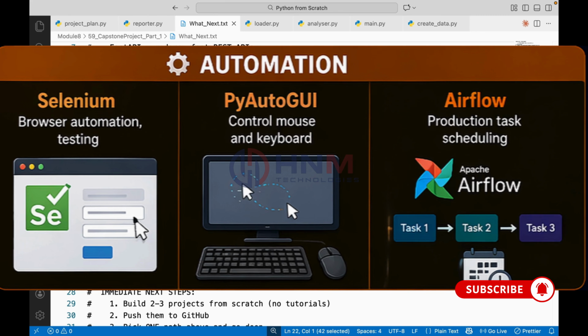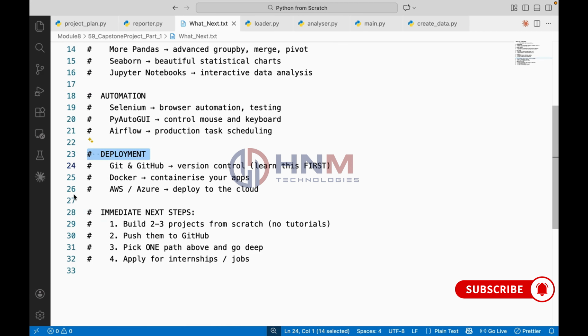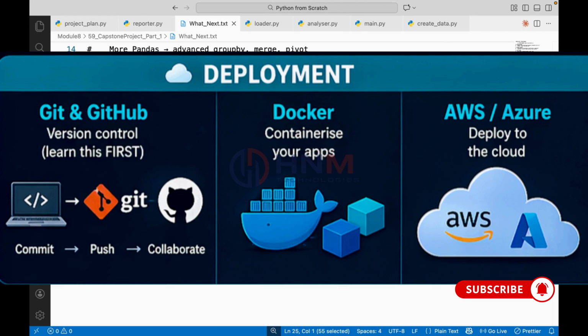Airflow handles production tasks and scheduling, used in companies for workflows and scheduled tasks like data pipelines, daily, hourly, automatically. And then deployment: Git and GitHub, to track changes, collaborate, and store projects. Without GitHub, your work doesn't exist for recruiters. Docker makes your app run anywhere. You don't need to worry about it working only on my laptop. It works everywhere. Then AWS and Azure. This is how your project goes live. This is where a project becomes accessible to the world.